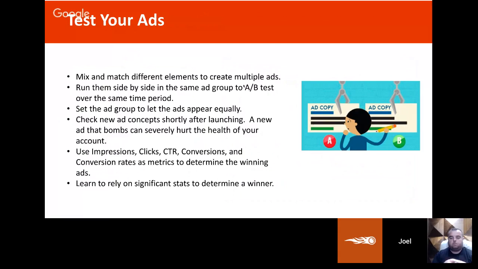Because of that, if you do launch a new ad test, it is very important that you follow up on that test almost immediately after you launch it. If you don't, you might run into the problem of, a lot of times new tests bomb, which is fine. Most tests actually do lose. The important thing is to kill the test before it kills your campaign.